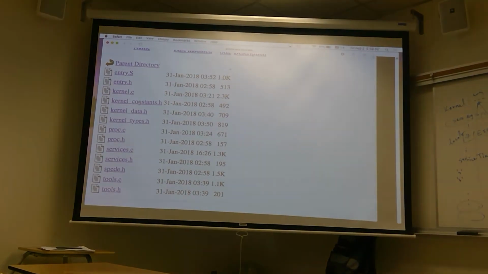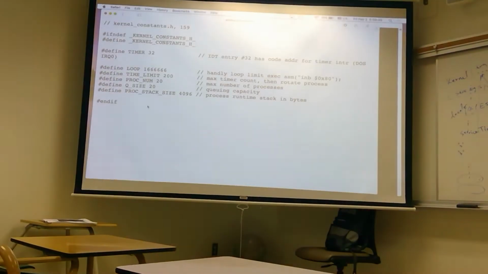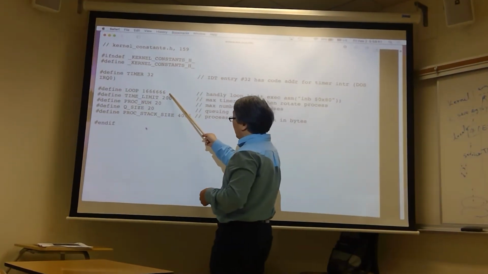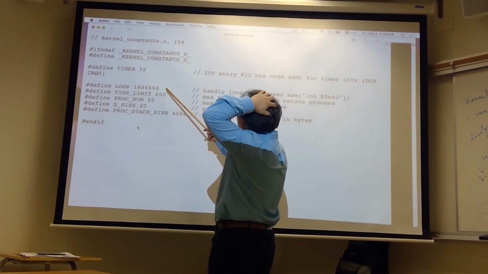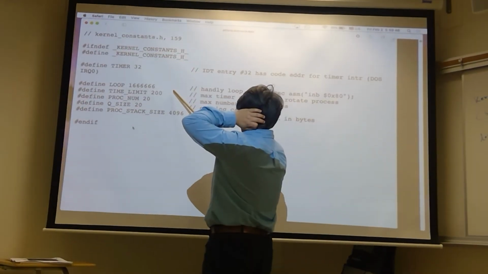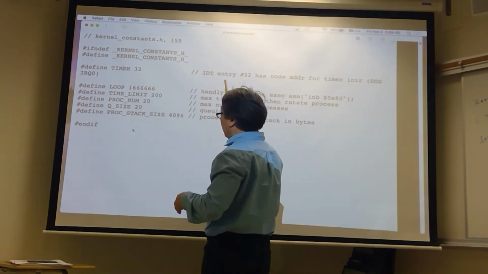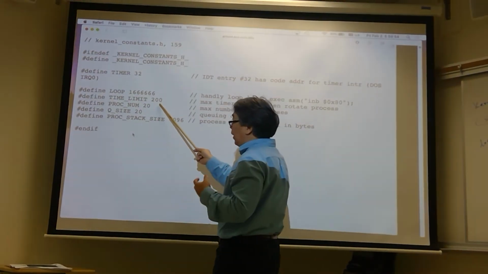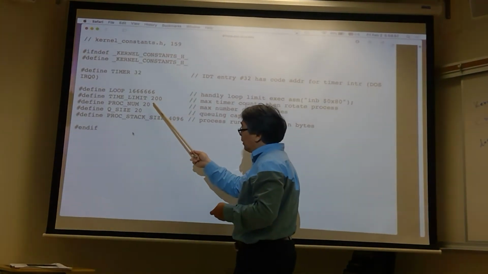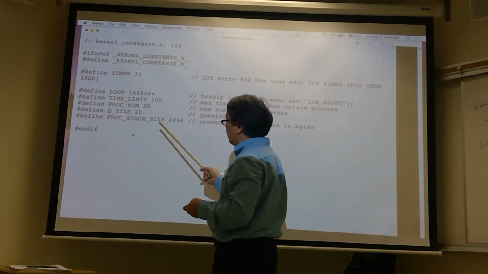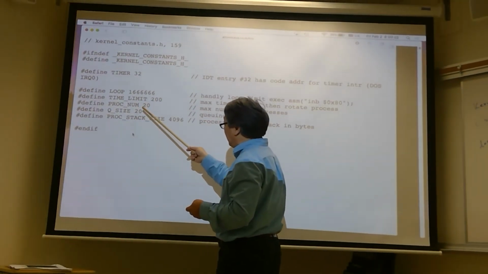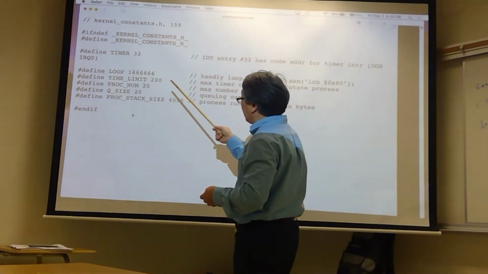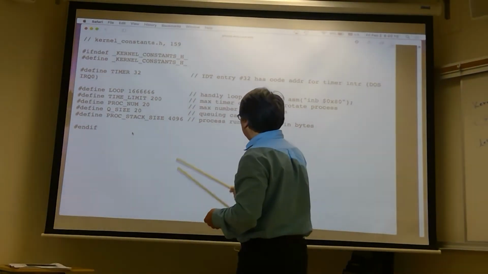It will get bigger. The constant here, we're going to have this loop here, so we can have a count of 1.6 million to call the delay of 0.6 microseconds using this to constitute 1 second delay whenever we need. There's a time limit set at 200. So 200 timer interrupts is 2 seconds. That can be checked against the runtime count. And then the process number is 20, the queue size is 20, process stack size is 4K bytes. The constant timer entry is 32 here, for the IDT, entry 32.